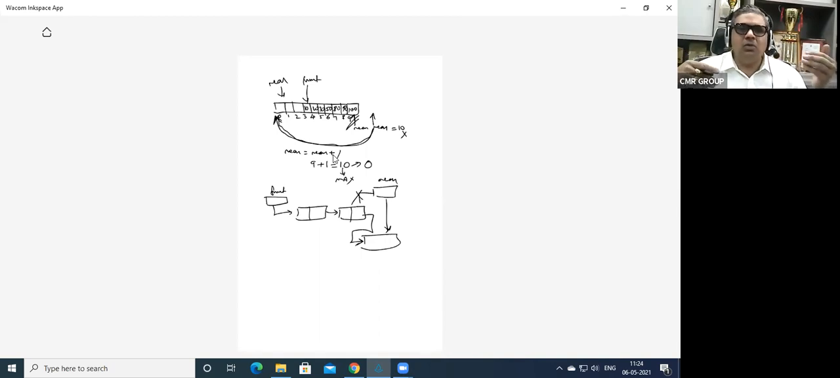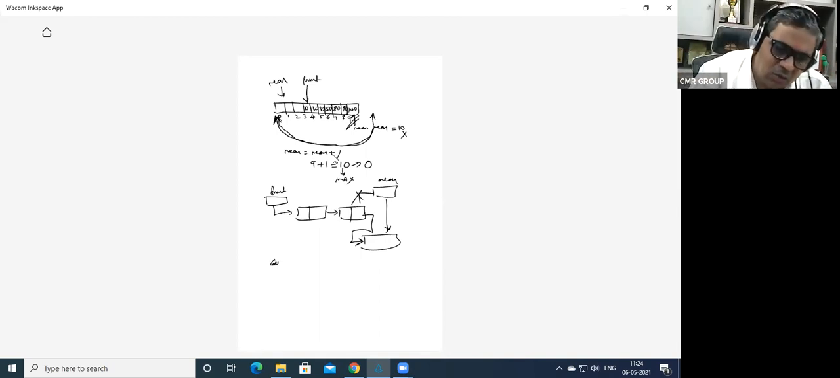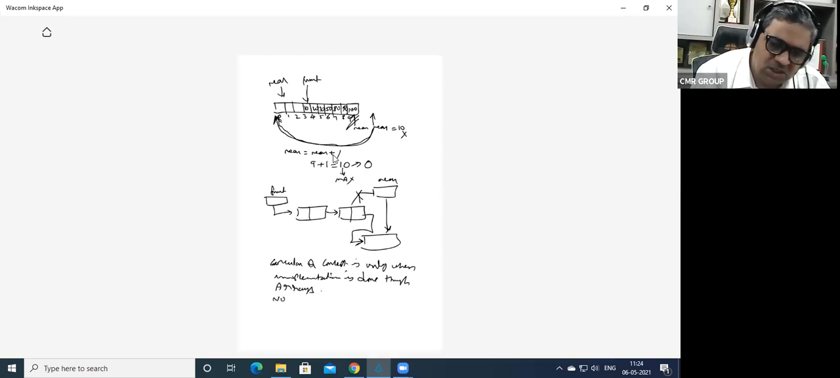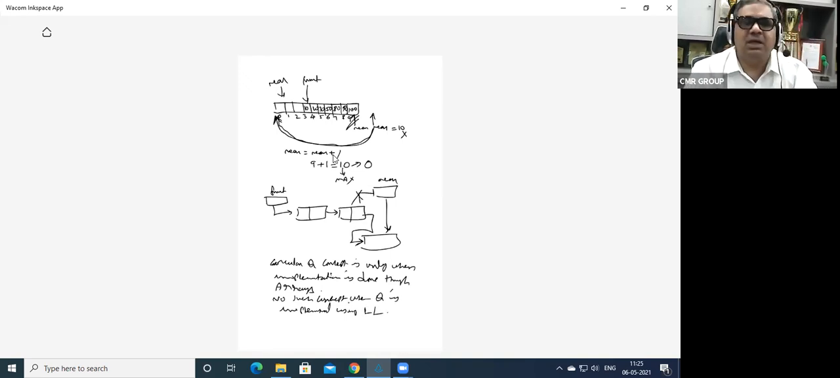The circular queue concept is only when implementation is done through arrays, right? No such concept when the queue is implemented using a linked list. Is this clear?